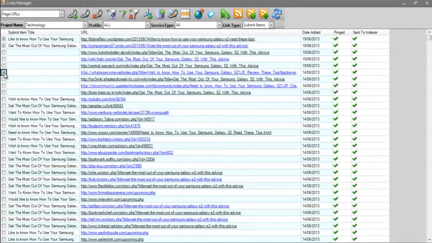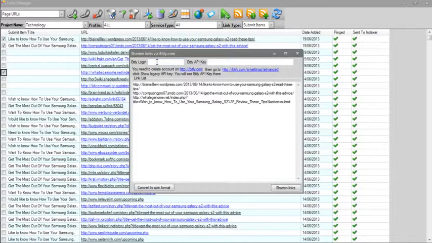So what I could do is I could select these links and I can use this, shorten a link via bit.ly.com. I could put my bit.ly login name and my bit.ly API key in here. If you haven't got a premium account, you can sign up. It is free to sign up. Get your API key and then click shorten links.